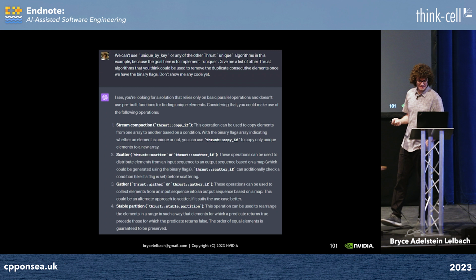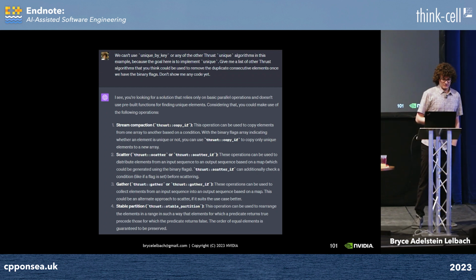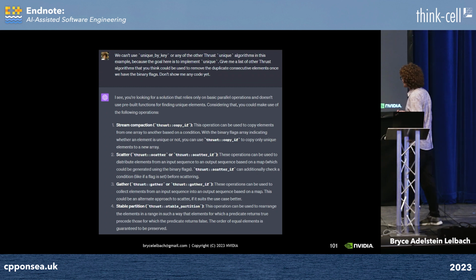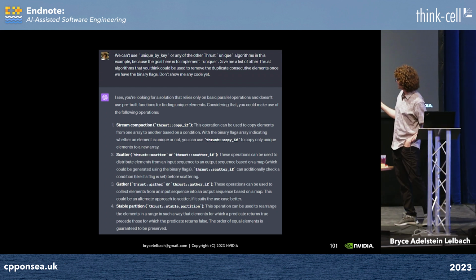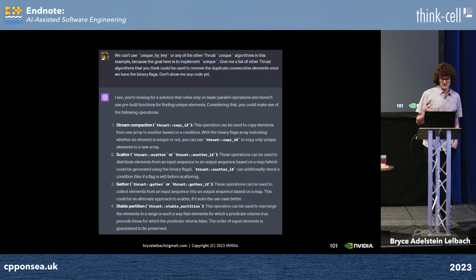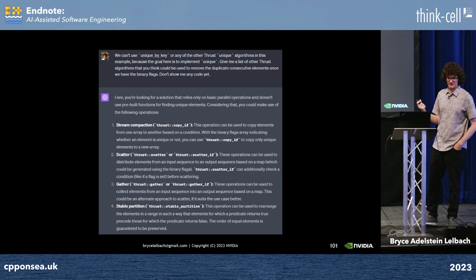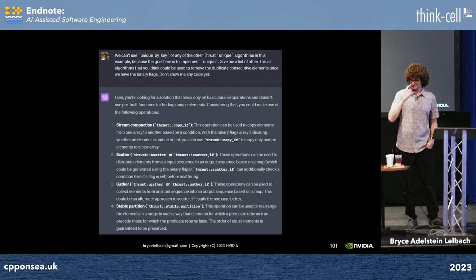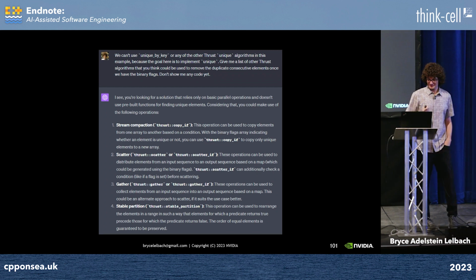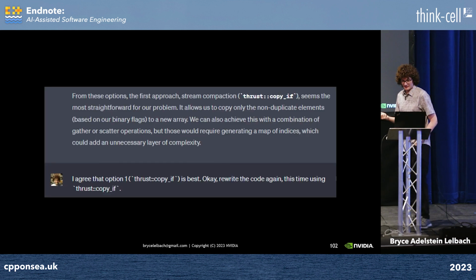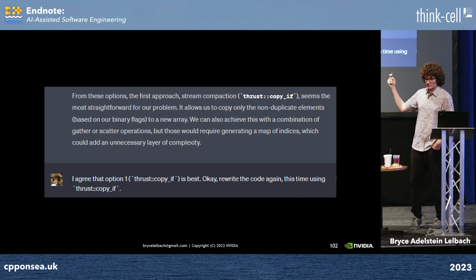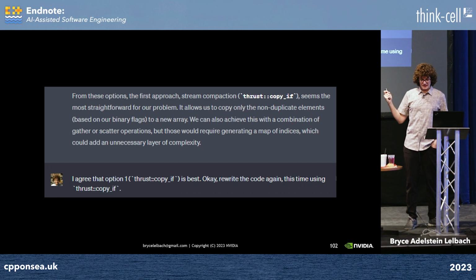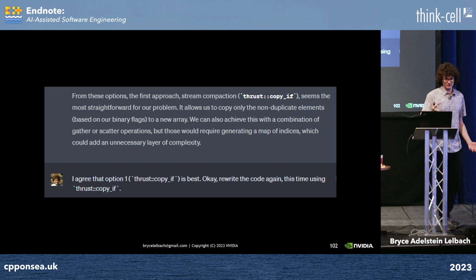And so it gave me these options here. So what do we think of these? One of these is to use a copy if. It also suggests to use thrust scatter if or gather if, or to use a stable partition. What do we think? Which one should we go with? One? Yeah. So it actually analyzed its own options, and it told us that it thinks that it should go with the first approach. And that was my intuition as well, and I told it to rewrite the code accordingly.